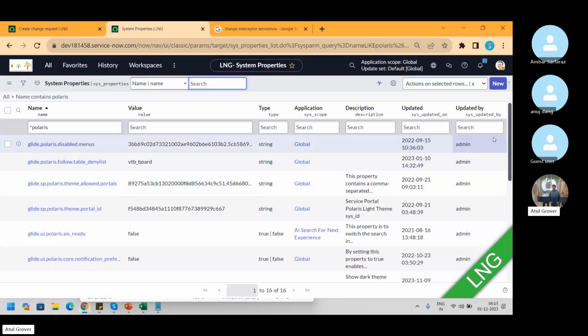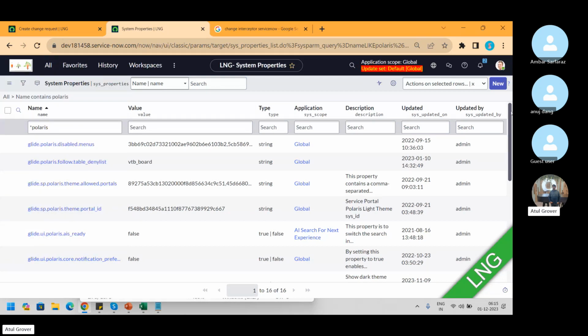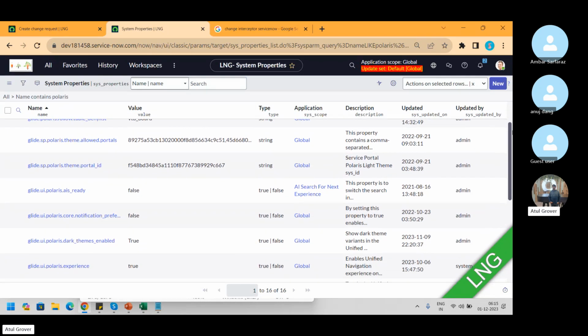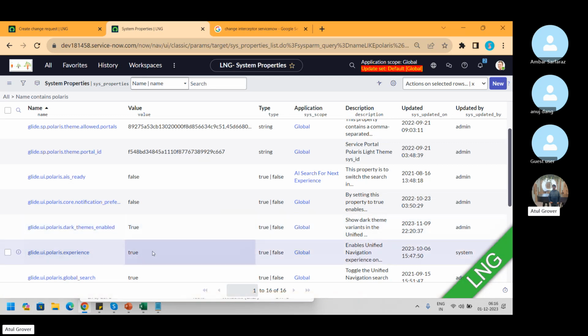Polaris ID. Polaris means the property, the way you are able to see this black theme and these options here. This is coming from a theme called Polaris. It is a unified next experience theme. This one: glide.ui.polaris.dark_theme.enable_polaris_experience. Let me make it false.